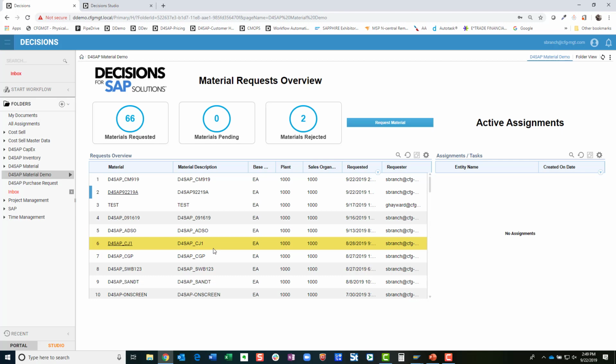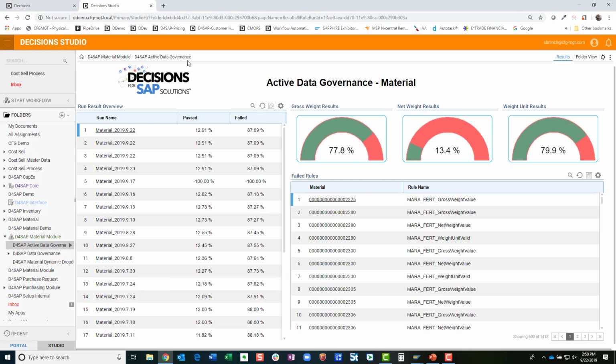But that's a pretty quick demo of a new material master request, and I tried to refresh to show you materials pending, but this little report runs on a schedule, so obviously I was ahead of the schedule. But you get the idea of what you can do with a single material request. Now, our active data governance will actually show managing those materials that are outside of our request range. So I encourage you to watch part 2, which is active data governance, and we'll go through that pretty quickly as well. So let me jump back over to my slide presentation.